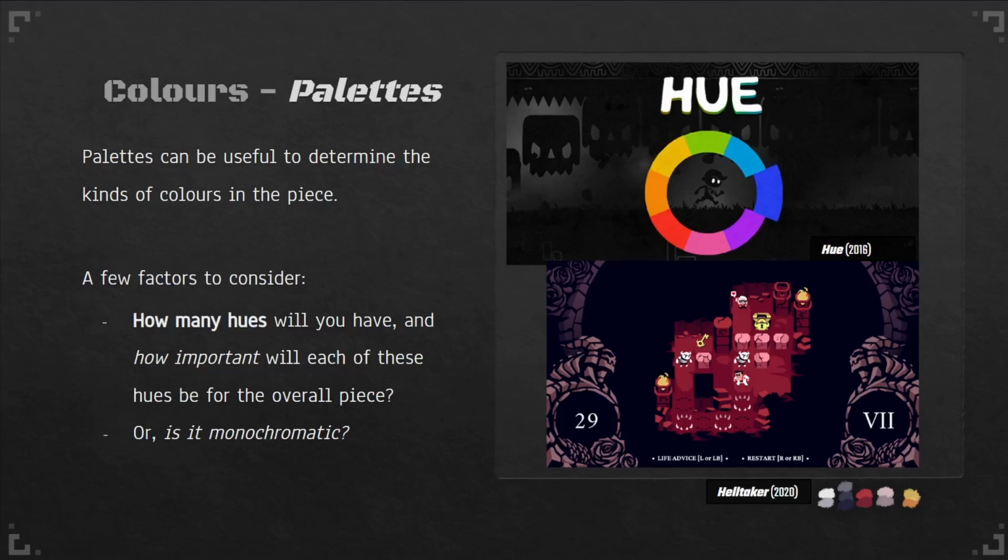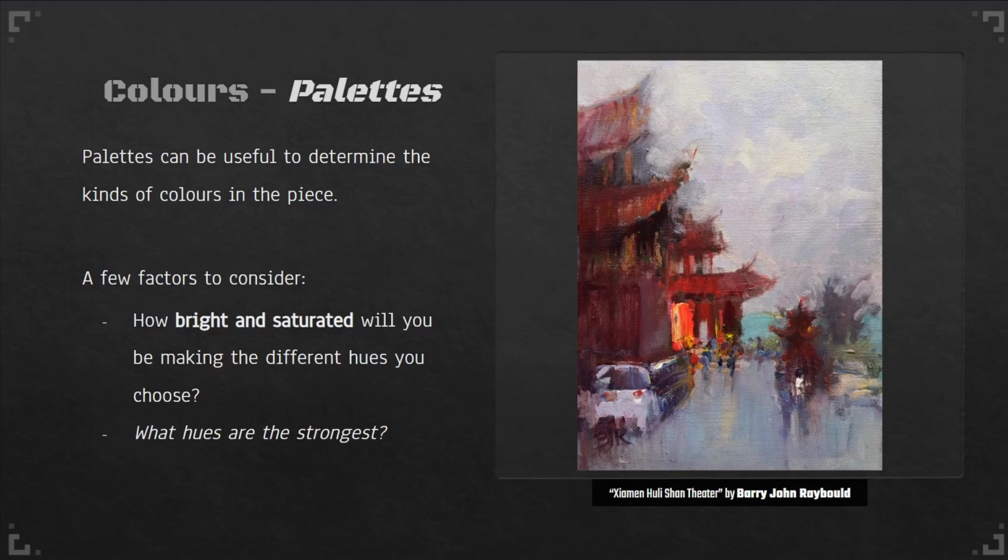Alternatively, you have Helltaker here. They wanted a very hellish vibe, so they restricted the palette more towards yellows and reds and grays and purples. When you're making the palette, it is important to consider how many hues you'll be using, or is it going to be monochromatic, like a Game Boy, or just black and white. You might also consider how bright and saturated you will make it.